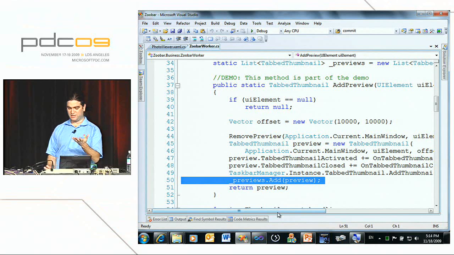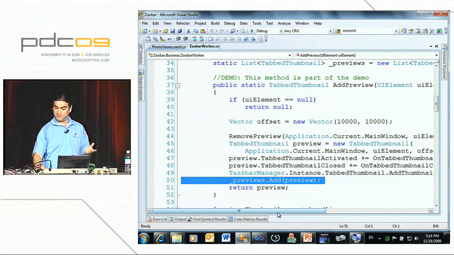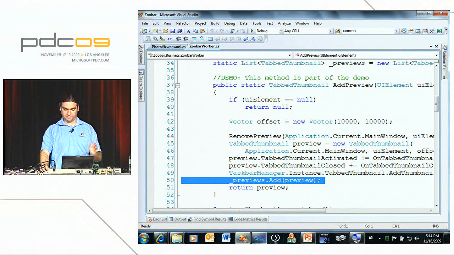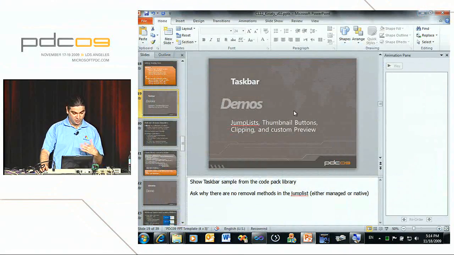Obviously, we need to manage the on-click event, but we'll see it later or after we finish the time, because we're running a little bit late. So this is how easy it is to work with the Windows API Code Pack on the taskbar.